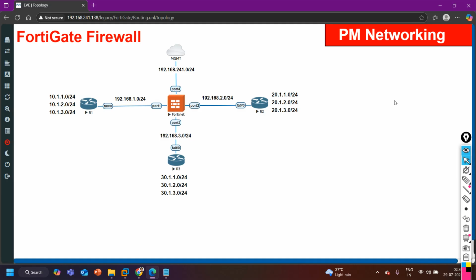What does it mean? It means if there is a route, then FortiGate firewall can ping all these subnets, 10 subnet, 20 subnet and 30 subnet, but R1 cannot ping R2 or R3, right? Because firewall will not allow traffic from one port to another port by default. By default, it will be blocking that traffic, right? So that's why I'm saying no one can reach anywhere through FortiGate firewall by default.